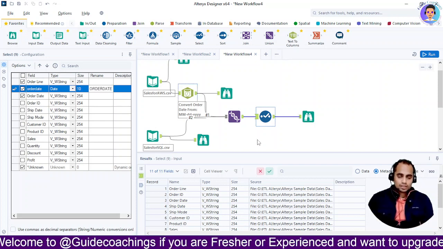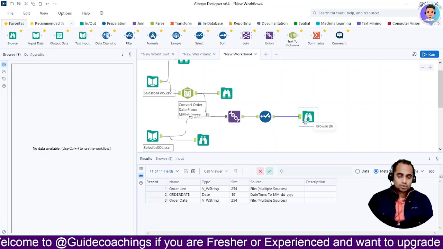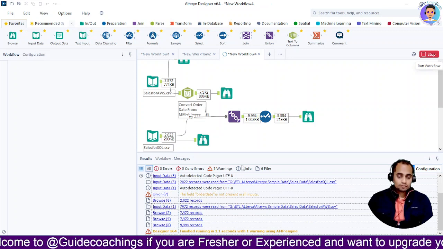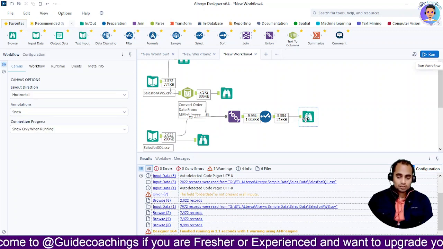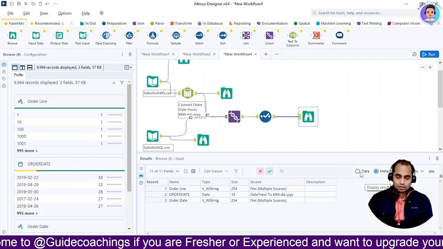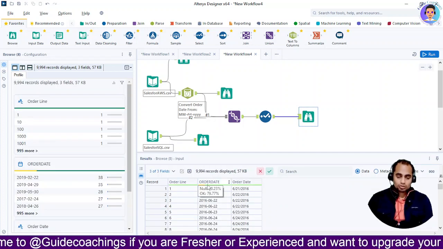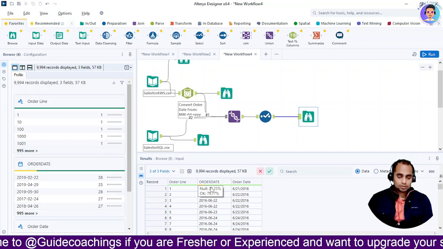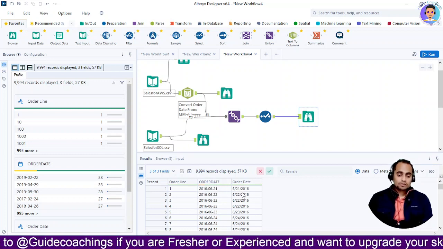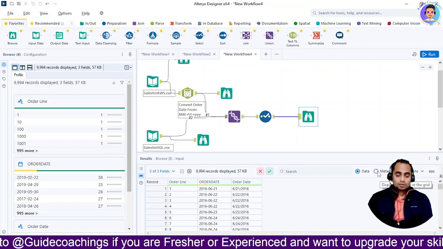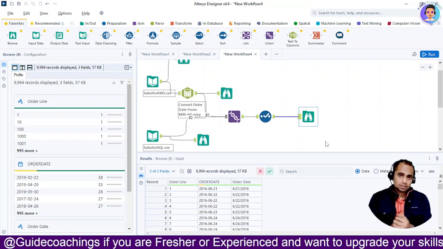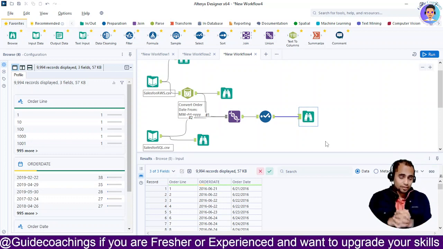Now that's done. I will click on browse, and once I do that, I will click on run. It will take some time, and it will show me the results. So it is showing me the results. This is the order date which I have created, and this is the order date which is coming from the other table. So this is how you can connect two databases and get the results. You can rearrange using the select option.